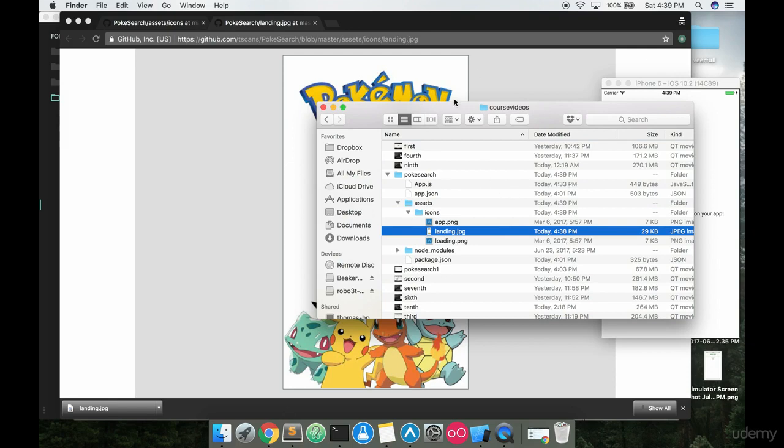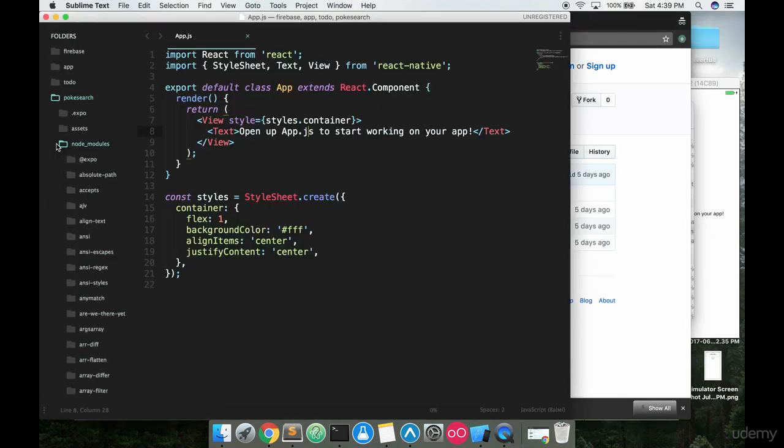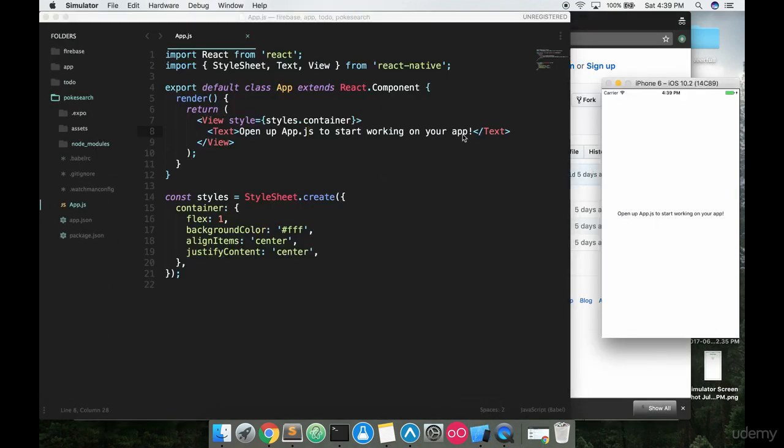Okay, so once you have that done, let's go back to here real quick, and let's just make sure I have my simulator up. All right, so we're going to start editing this view here, and there are a number of things we're going to do in this app. We're going to have other files. We're going to make new React JS files.